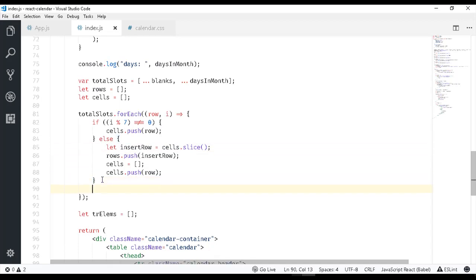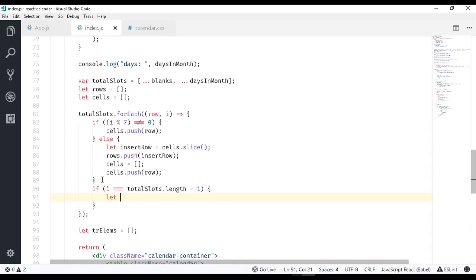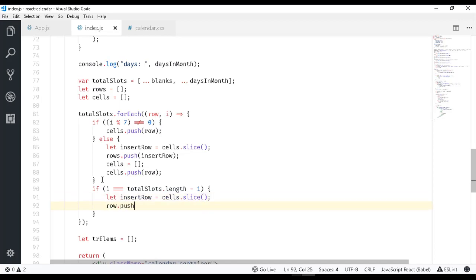Once we are done with this, we will do a check. If the index is equal to the total slots dot length minus 1, so if you are at the end of the array, let's again do a slice. This is for printing the last array, and push the row into the rows array.